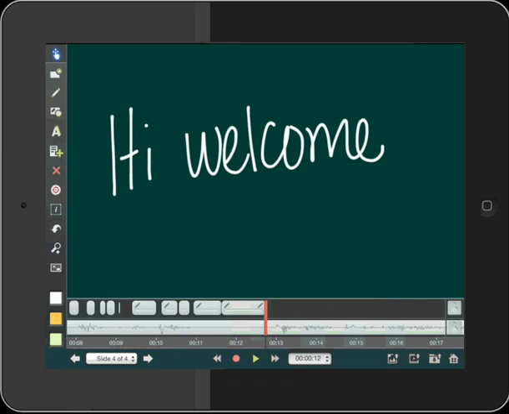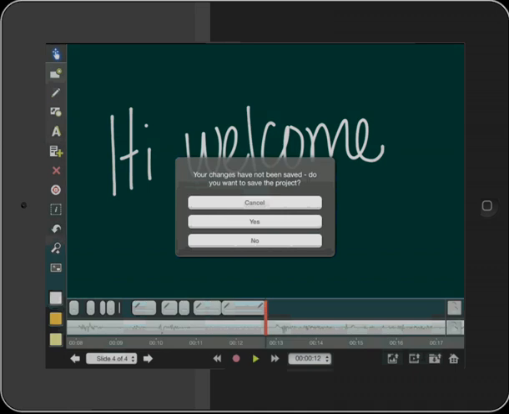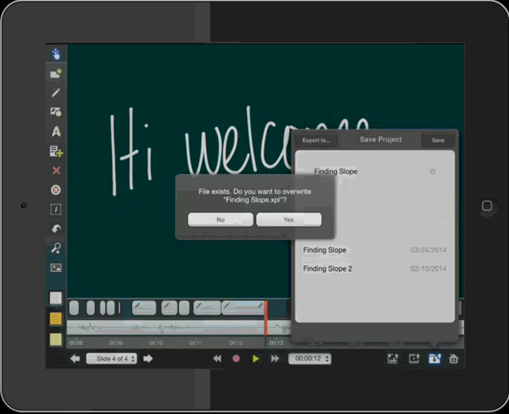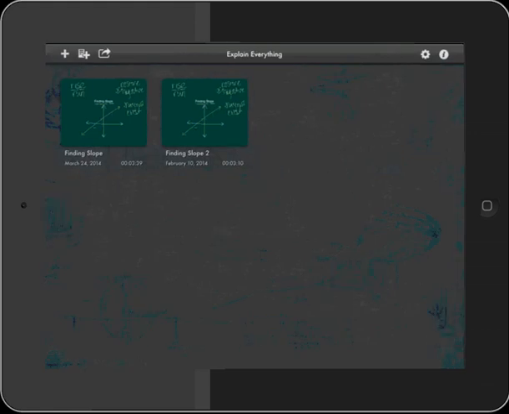So once we're finished with this and we want to save the video, we can hit the home button, and it's going to say your changes haven't been saved. Do you want to save? And so you can say yes, and you can name it whatever you want to name it. If you want to just rewrite it over the old version that you had, then you just leave the title the same and hit save. It's going to ask you if you want to overwrite, and you can say yes or no if you don't want to. And then now that is in there with the new slide that we've recorded.